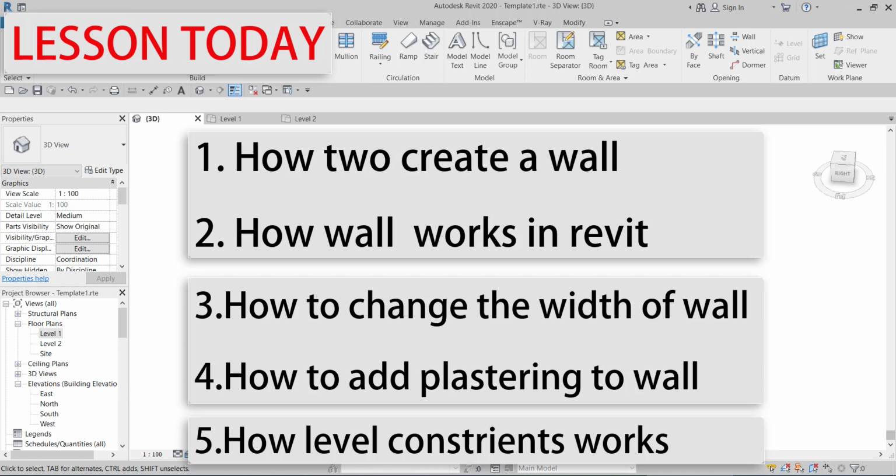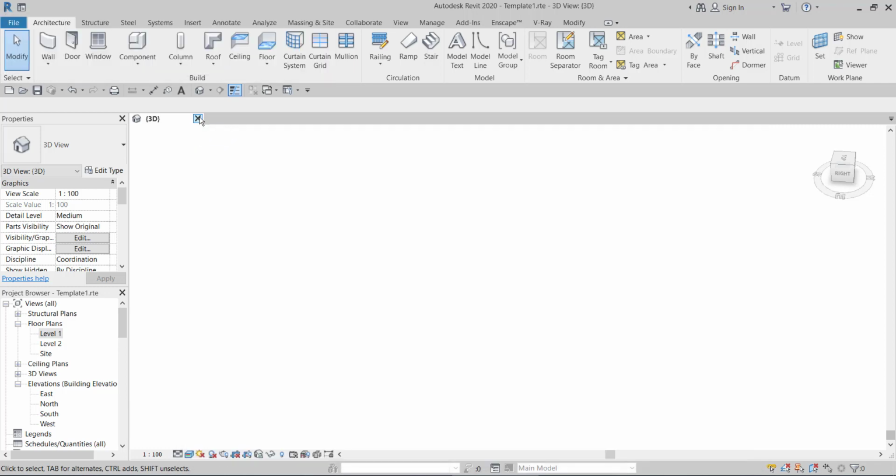When I come to my template, this is the normal template. You can get this sample template. We worked on a sample template in our previous tutorial, so you can check it at the top here, how to get a sample template. Our tutorial today is how to create a wall and how a wall works in Revit.